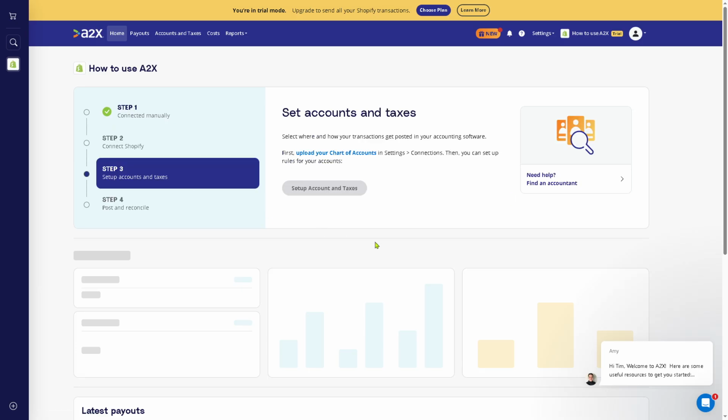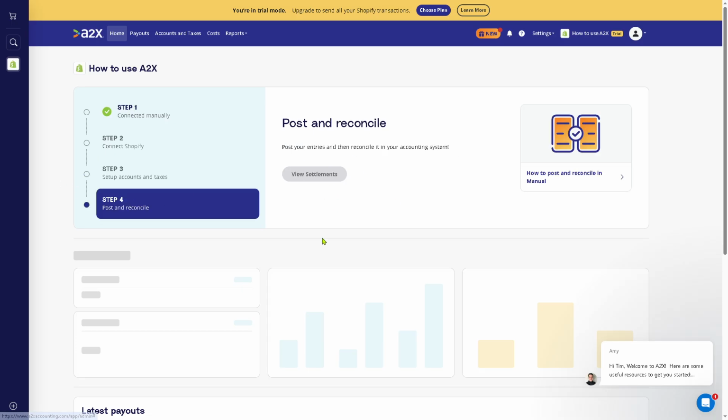Step 3 is very important as well because you need to set accounts and taxes. This is where you select where your transactions get posted in your accounting software. You need to upload first your chart of accounts settings and connections. Then you can set up rules for your accounts. All right, you can do that here. Step 4 is very important because you can post your entries and then reconcile in your accounting systems later on.